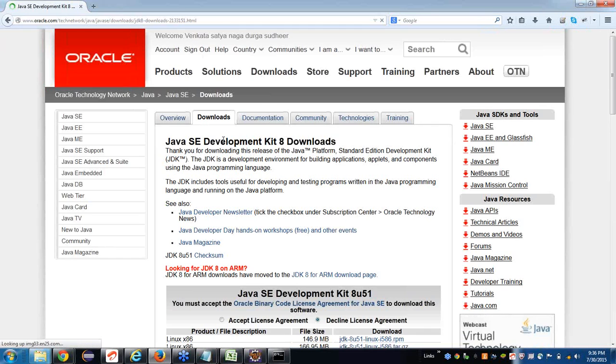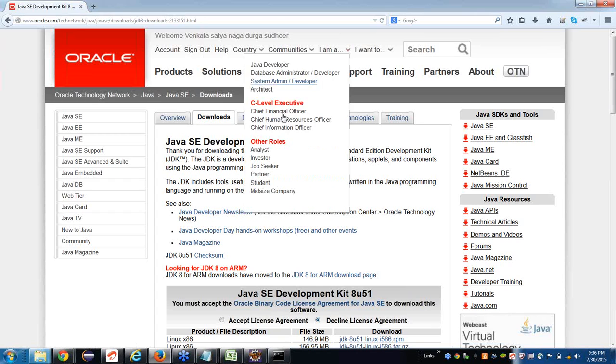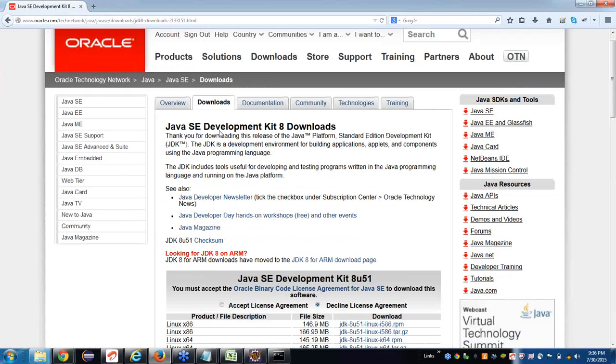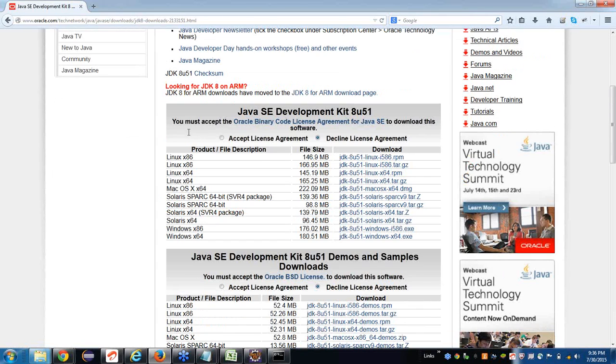Once you click on the link, it will open the page, and it's a downloads tab. Just go down. You see two radio buttons here: accept license agreement and decline license agreement. Which one to select now? You have to select accept license agreement. Select this.